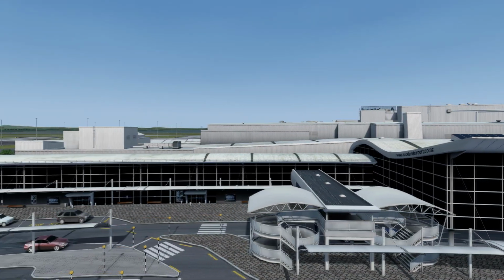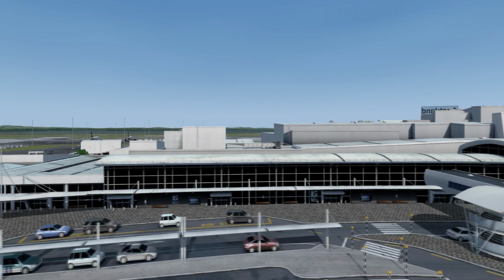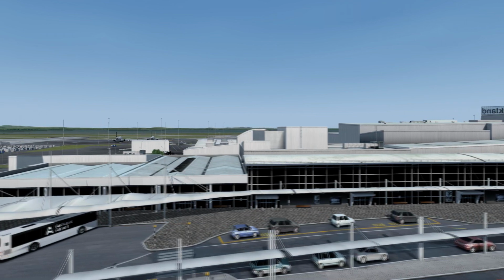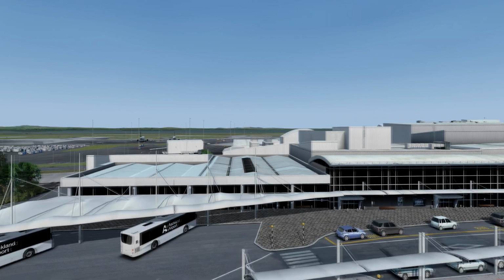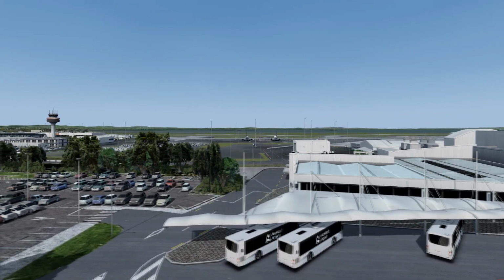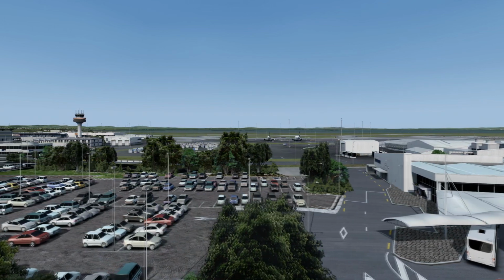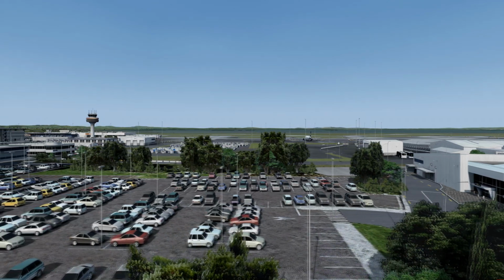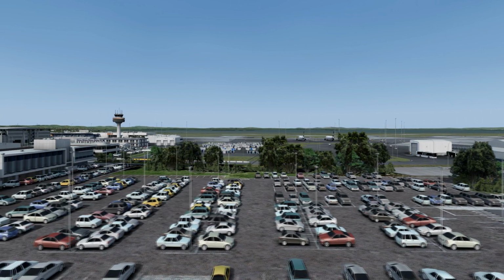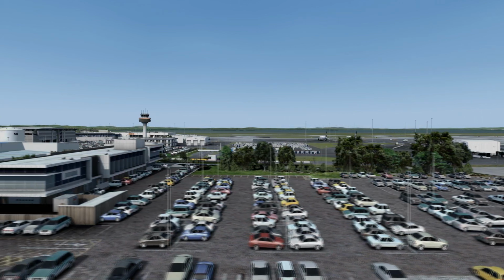There we are, looking at the international terminal from landside. The detail, attention to detail, is stunning. It's probably one of the best sceneries I've seen for a long time. Huge congratulations to Flightbeam for doing this. It's incredible. What a project. No wonder it took so long, but what a treat it was.